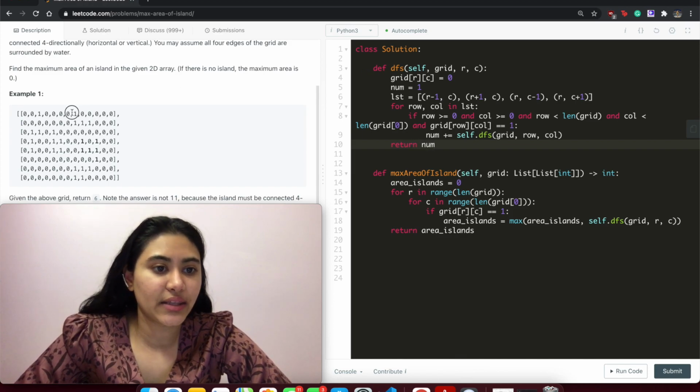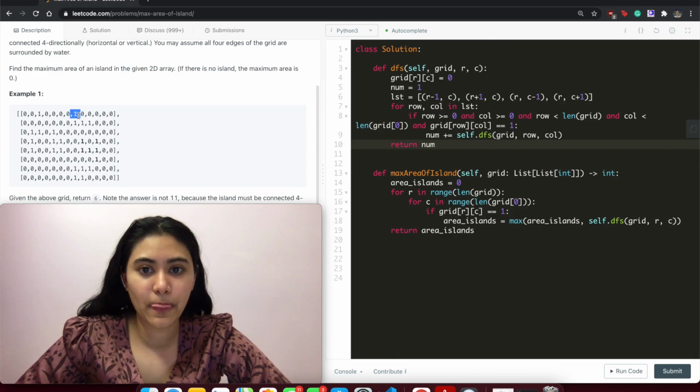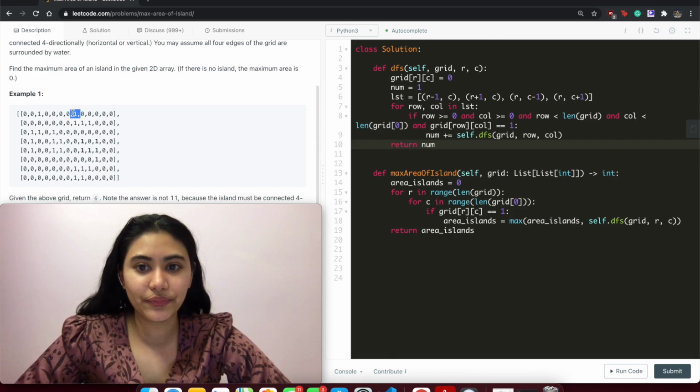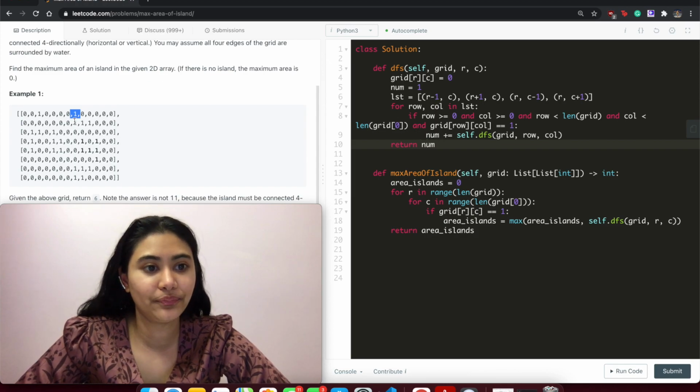So looking at this example over here, we are at this index, which is 0, 1, 2, 3, 4, 5, 6, 7. We are at 0, 7. We have marked this as 0, and our current area is 1. We explore the top, bottom, left, and right. Of course, top is 0. So in this for loop, we don't make it into the if condition. We come back around. Now we check bottom.